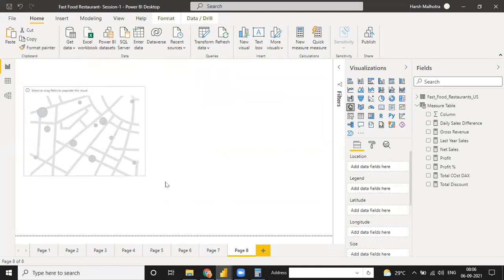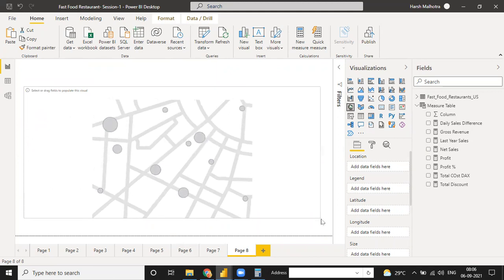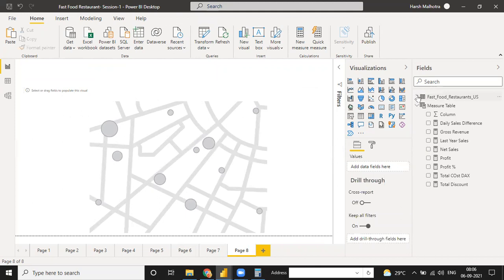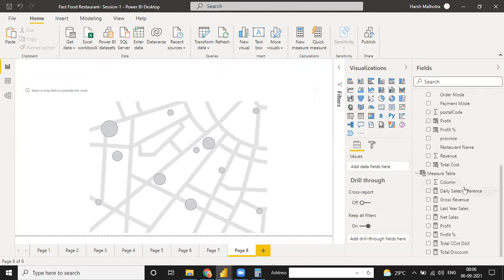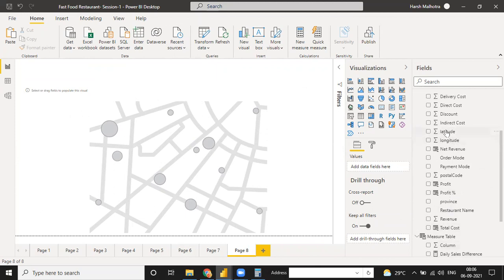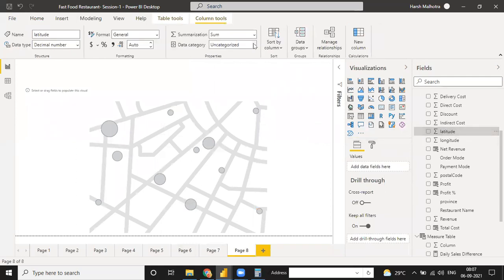So I am using a map, and see, under the fast food we have a latitude and longitude. Latitude and longitude help you to make the map chart. You can select the latitude, and for this you can select the latitude because it is a country. So you have a country option. See, there's a country option. Longitude is also a country.